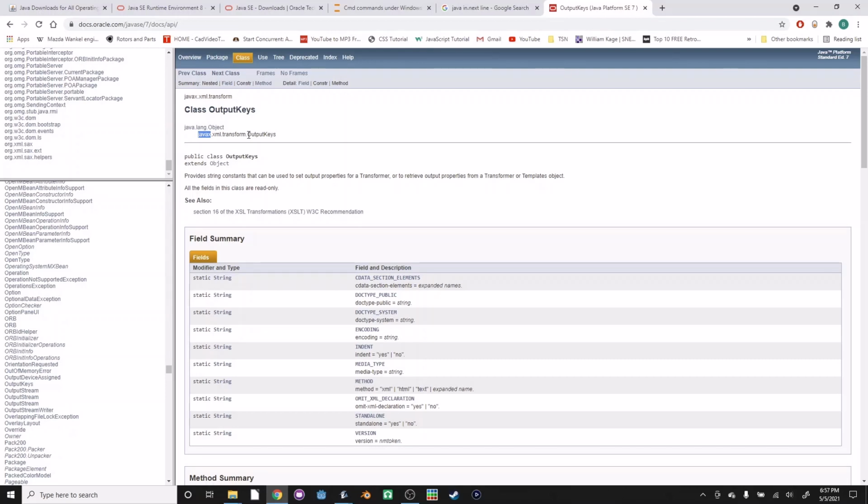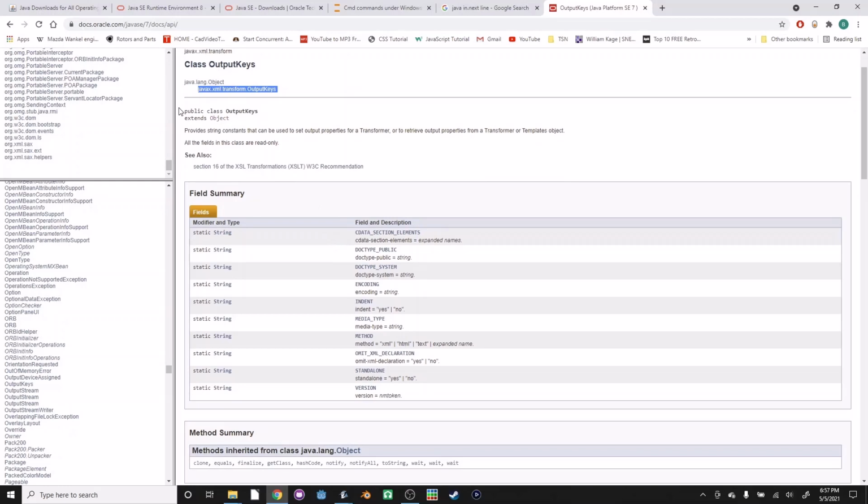No, maybe it does output the entire package, but that would be a waste. Anyways, you can replace output keys with a star if you want to do wildcard because you might need multiple classes from the same package. But after this part that shows you how to do the import statement, I want you to skip all this because this has to do with inheritance.